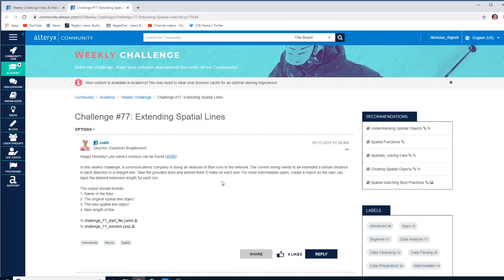Hello and welcome back to the Alteryx Weekly Challenge. This is challenge number 77 and it's about extending spatial lines.